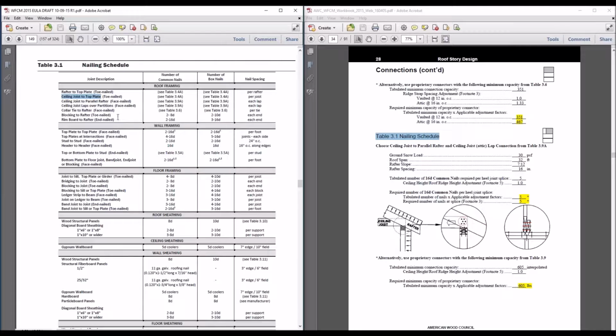Now, there may be some blocking to rafter details, for example, here, where you don't really need a table. We've just tabulated the number of 8-penny common or 10-penny box nails that you need for blocking the rafters, blocking in the rafter systems that we talked about. And so look here for those details to make sure that you get, again, a complete load path and that you're detailing everything appropriately. So back to the workbook.